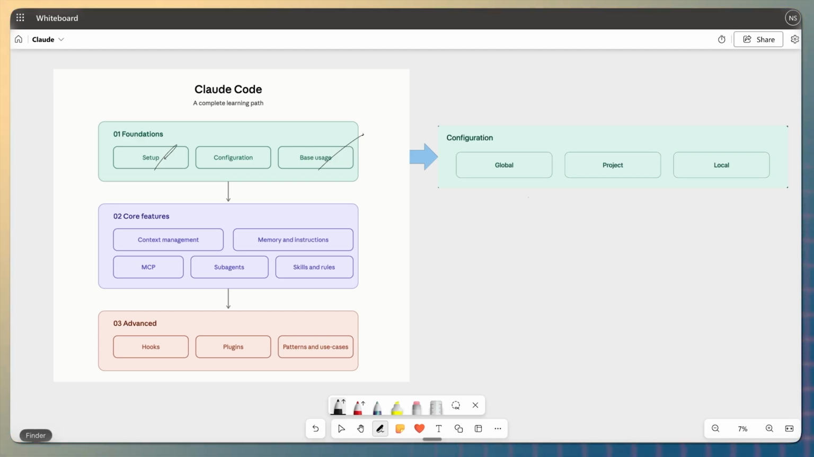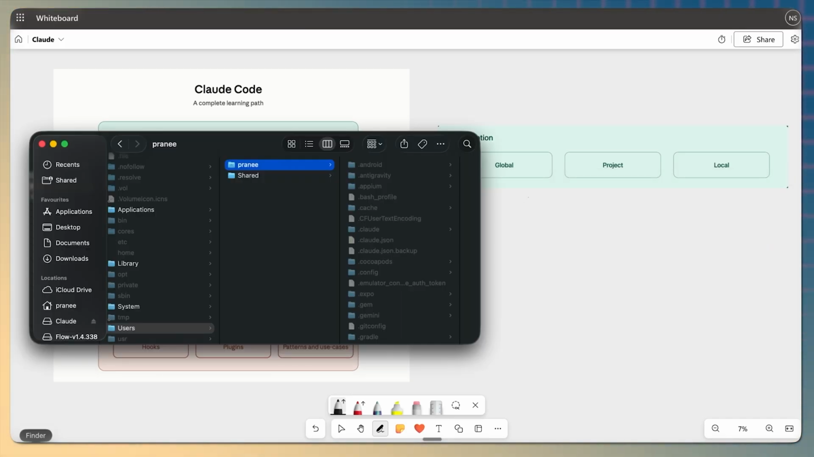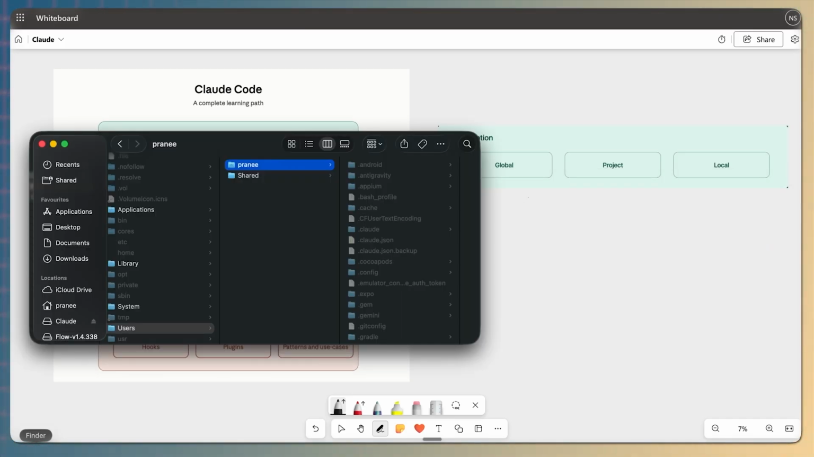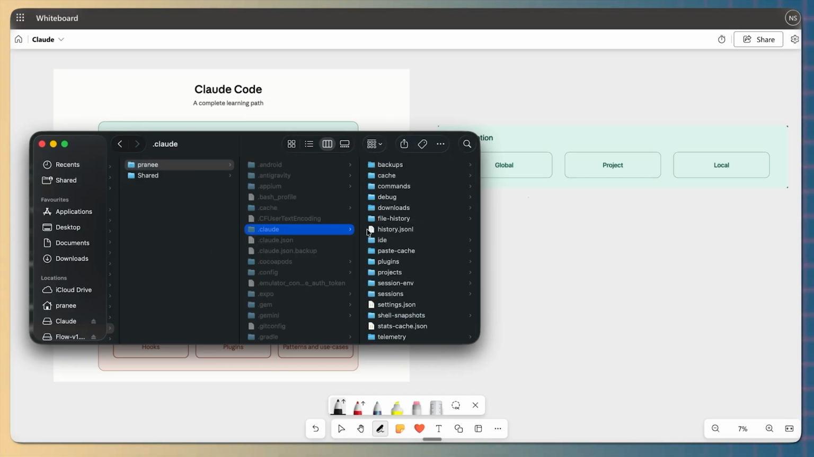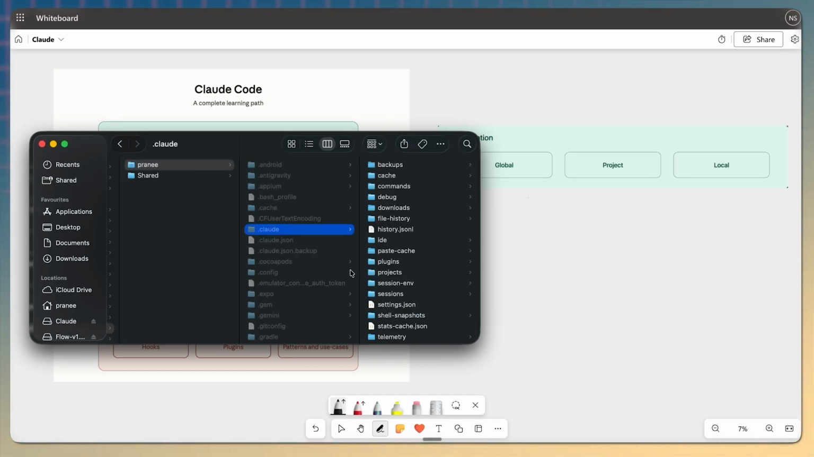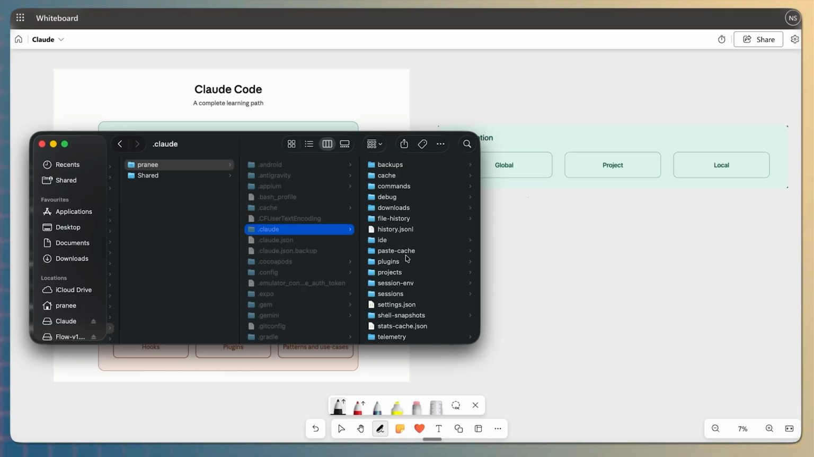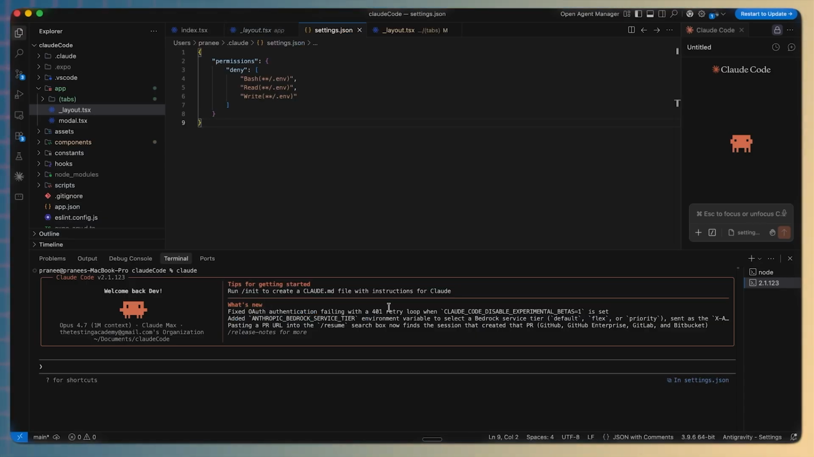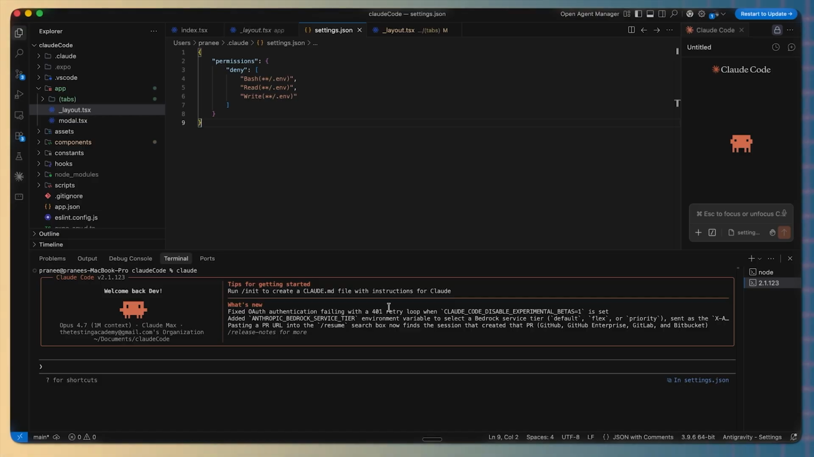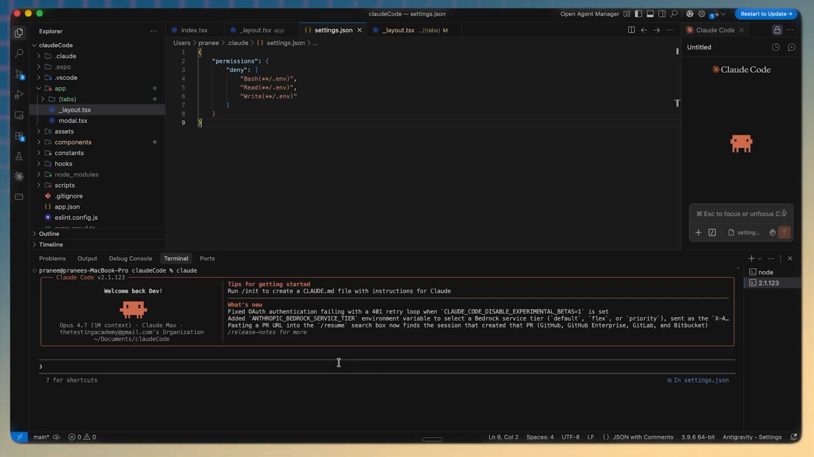So let's just open the Finder. This is my home directory, and here you can see there is a folder Claude, and a bunch of stuff inside. But we will check the settings.json file, and when you open this settings.json file, you will be able to set up some global settings. Now let's come back to the Claude Code session.